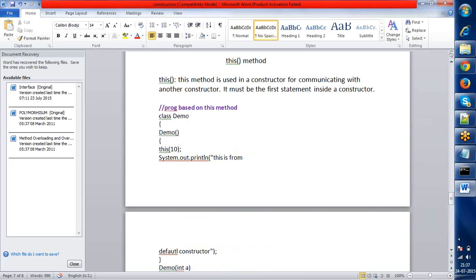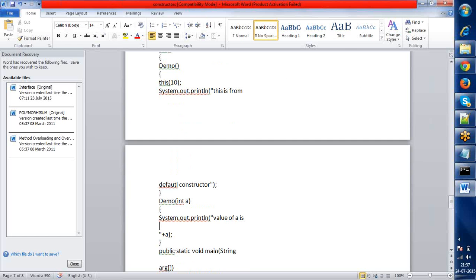Okay, and next we have something called this, and we have super. This is a keyword and super is there. In order to explain about super, we have to go for inheritance. So after this we will be starting the concept of inheritance.